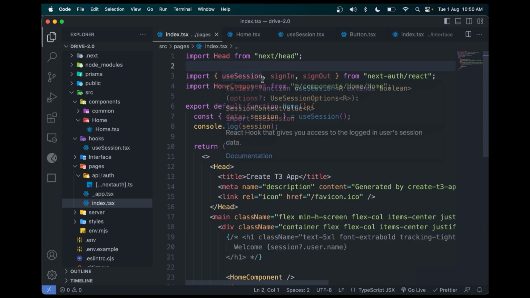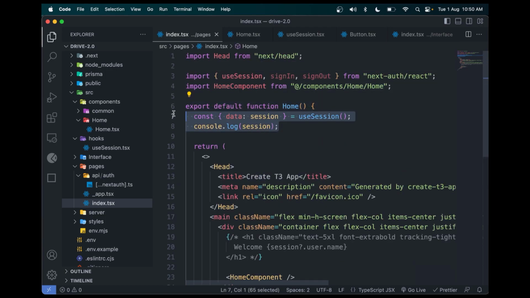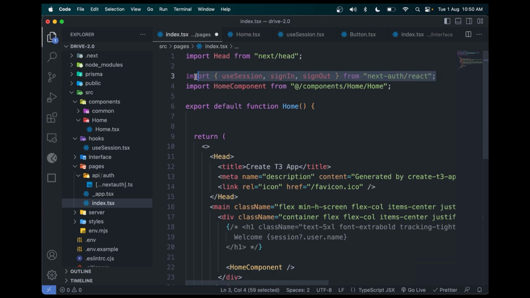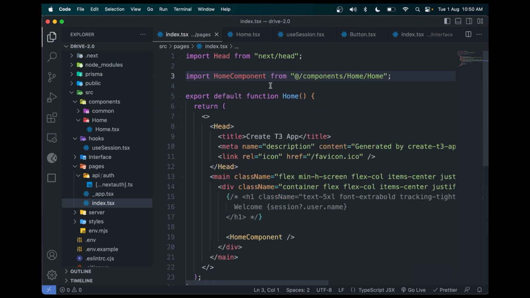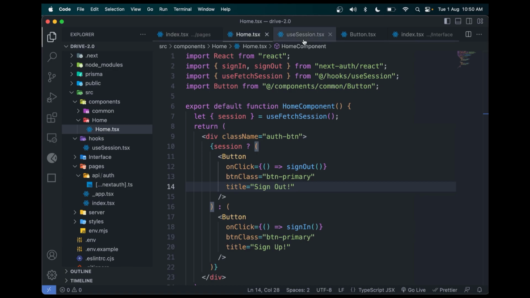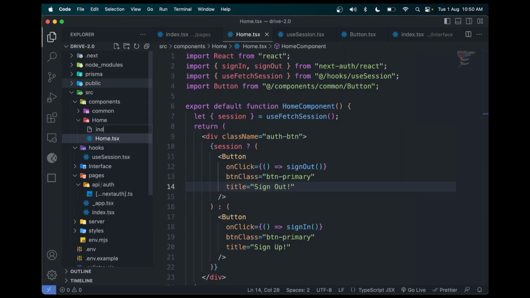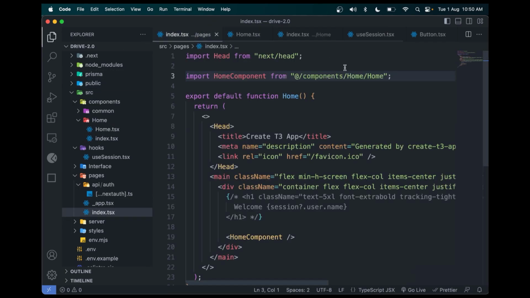So here we don't need these sessions. Let me make it clear, and this as well. We don't need them. So we have installed sass. Make a file here called index.tsx. And in the pages we are having home and home. So let's change that. Just rename this as index.tsx.